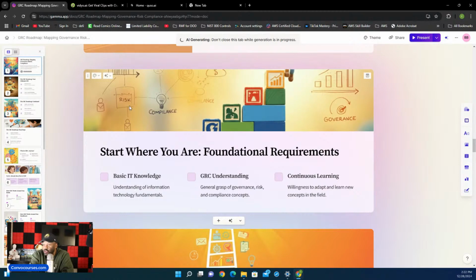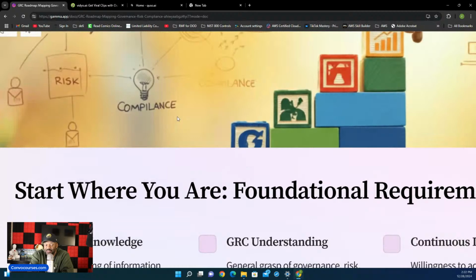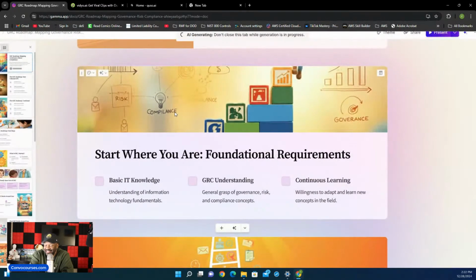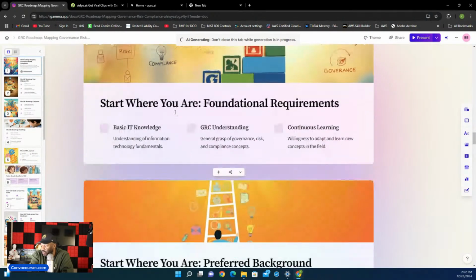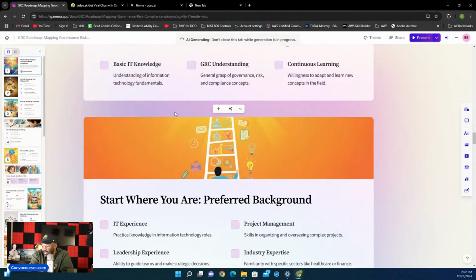This is not looking too bad. You got risk spelled correctly. Compliance is not spelled right. See what I mean? It's just stuff like that. So you do have to do a little bit more work. It's not one of those one and done things.